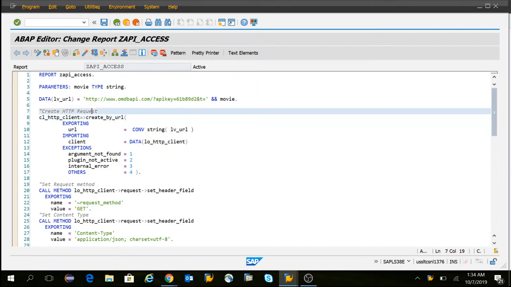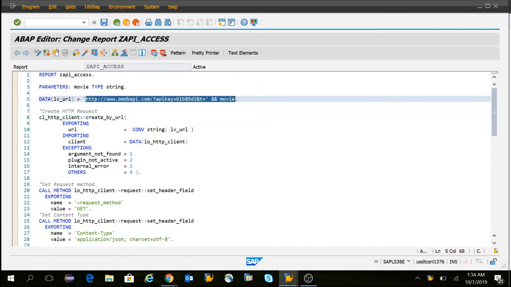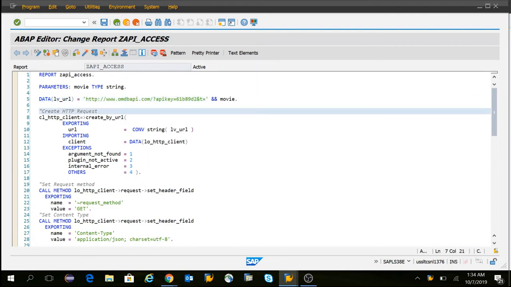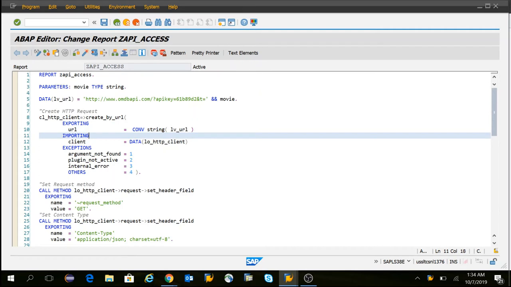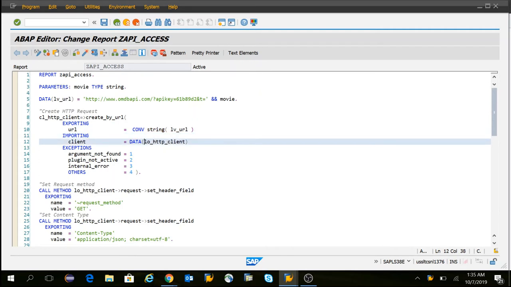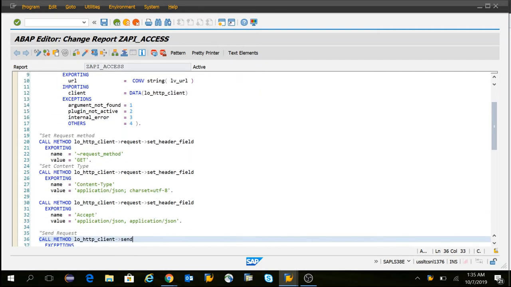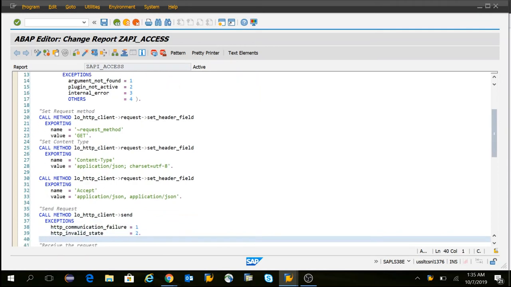Okay, so here this is my URL. Now I have the URL, and the movie which you are searching for, I'm simply concatenating with this t equals to. So t is a parameter and movie will be the value that we are searching for. So create by URL, which actually creates the request. All you have to do is simply pass the URL. We'll receive an HTTP client reference. Using this reference, we have to set some parameters here.